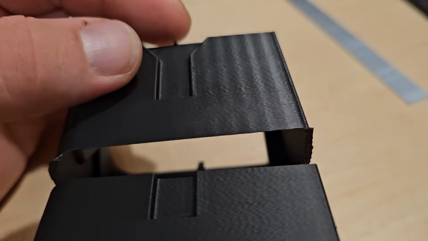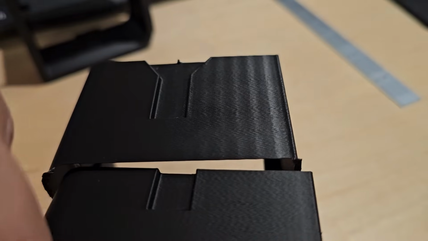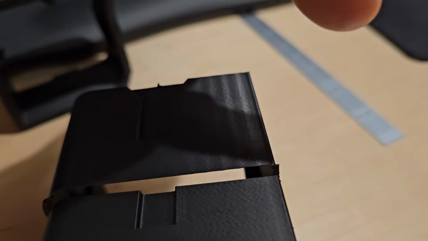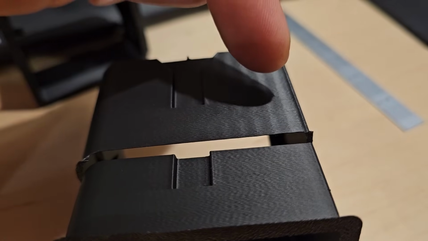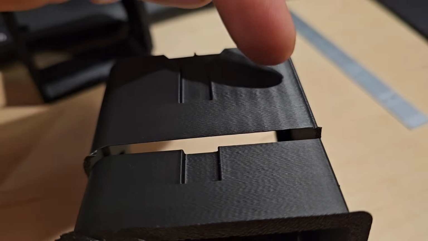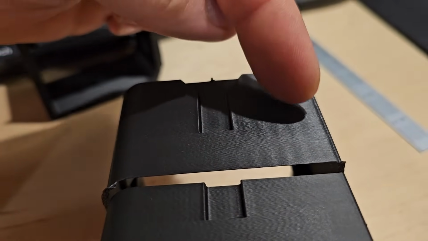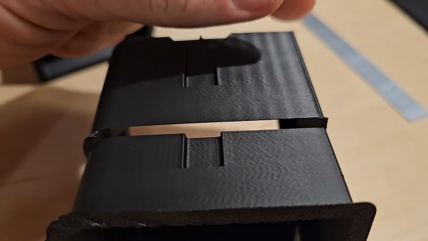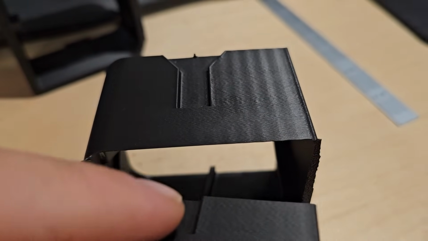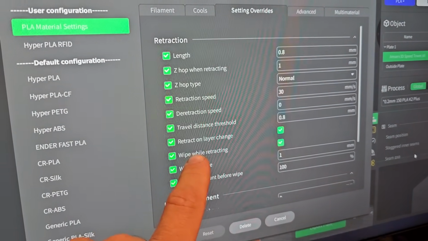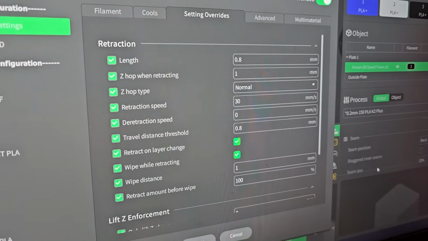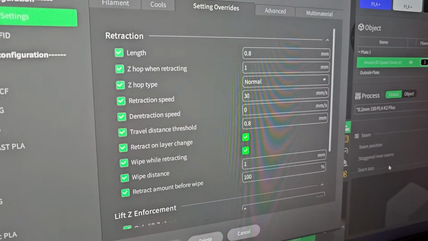So there's your tip for the K2s. Make sure that you have retract on layer change enabled, because you will encounter this. This is just material ooze at the corner, and this is the pressure building up inside the nozzle. To get a consistent pressure, then it fixes itself. So just a little heads up, a little tip. Make sure your retract on layer change and wipe while retracting, this is my PLA settings here, are set, and I think you should be good to go.